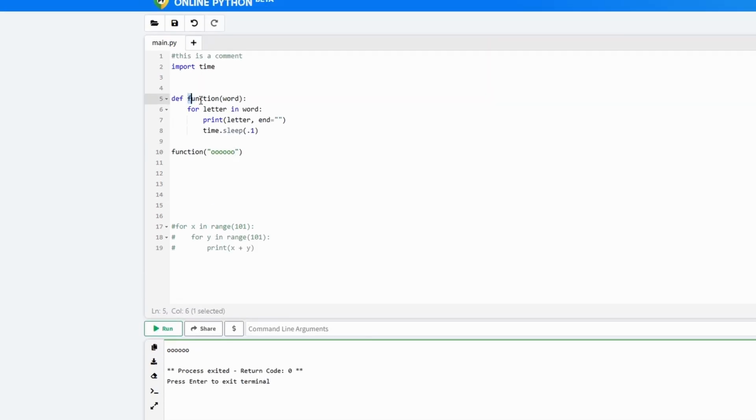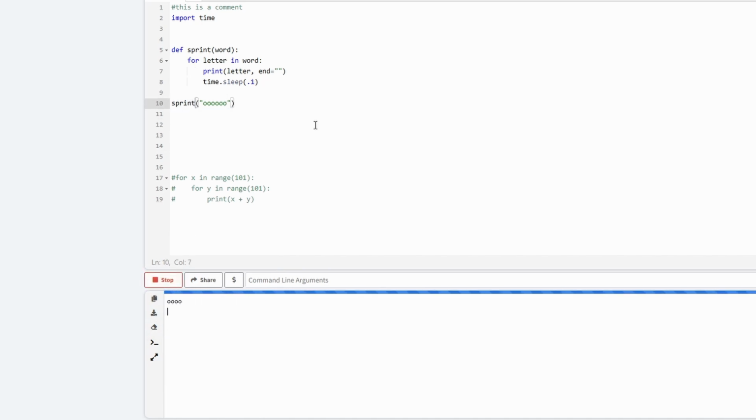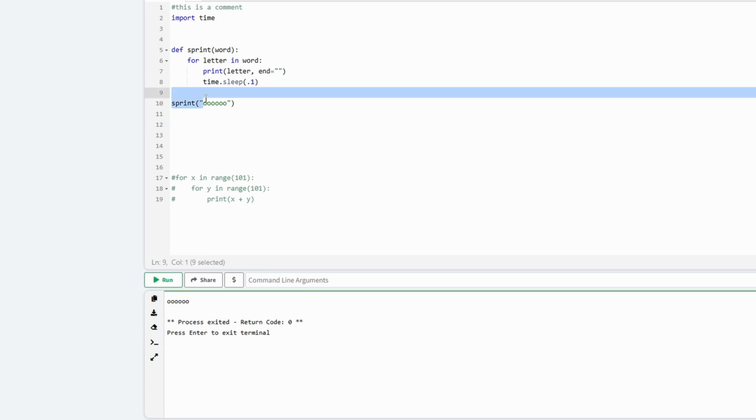Wow, I'm gonna change this function name to print with an S, sprint, because it's slow typing, right? So now if I sprint, ooh, it's gonna, I know how to spell sprint. Yep, perfect. And now it's gonna say, ooh, first try. Now this is really cool.